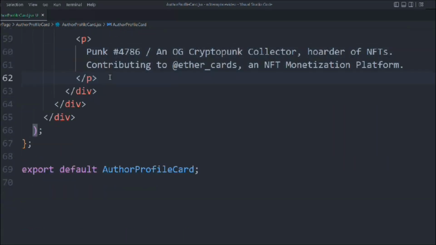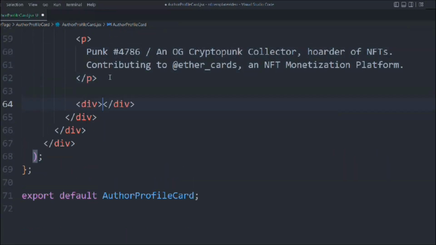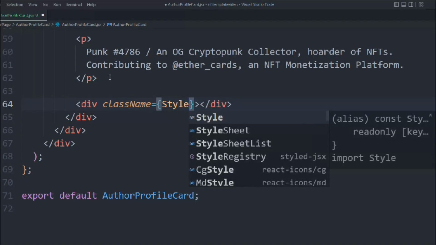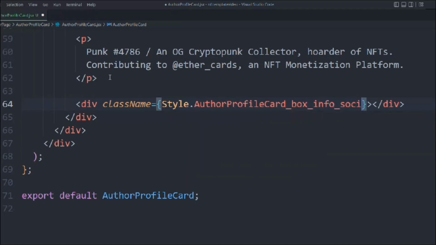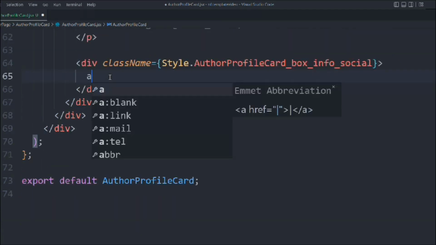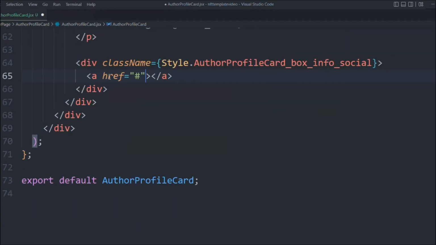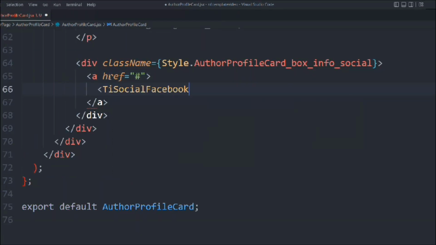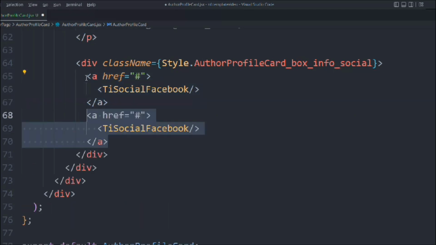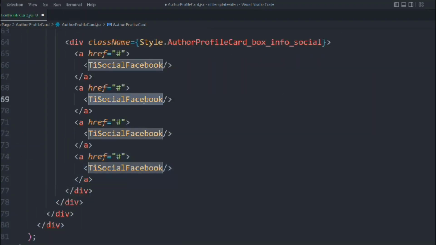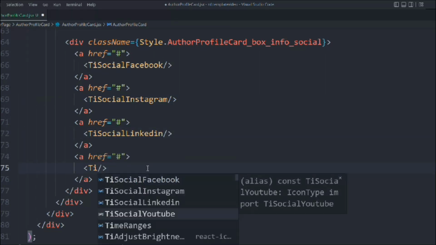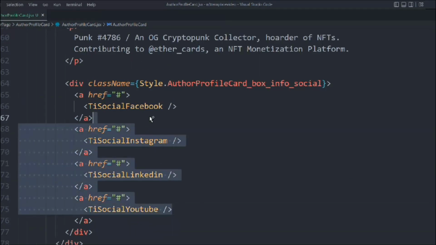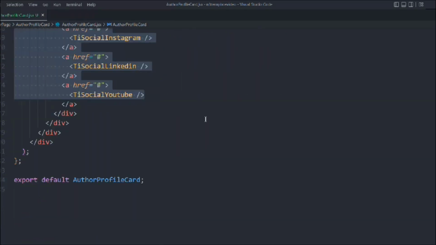So let's come down and we'll have a div, it will have a class called style dot author box info, and it will be called social, and in that we're going to display the social media icons. So we'll take an anchor, and in that we're going to call the icon, so Facebook, copy paste 4 times and change the icon to, let's say, Instagram. This will become LinkedIn, this will become YouTube. These are the 4 icons we have. Okay, so that's looking pretty good.